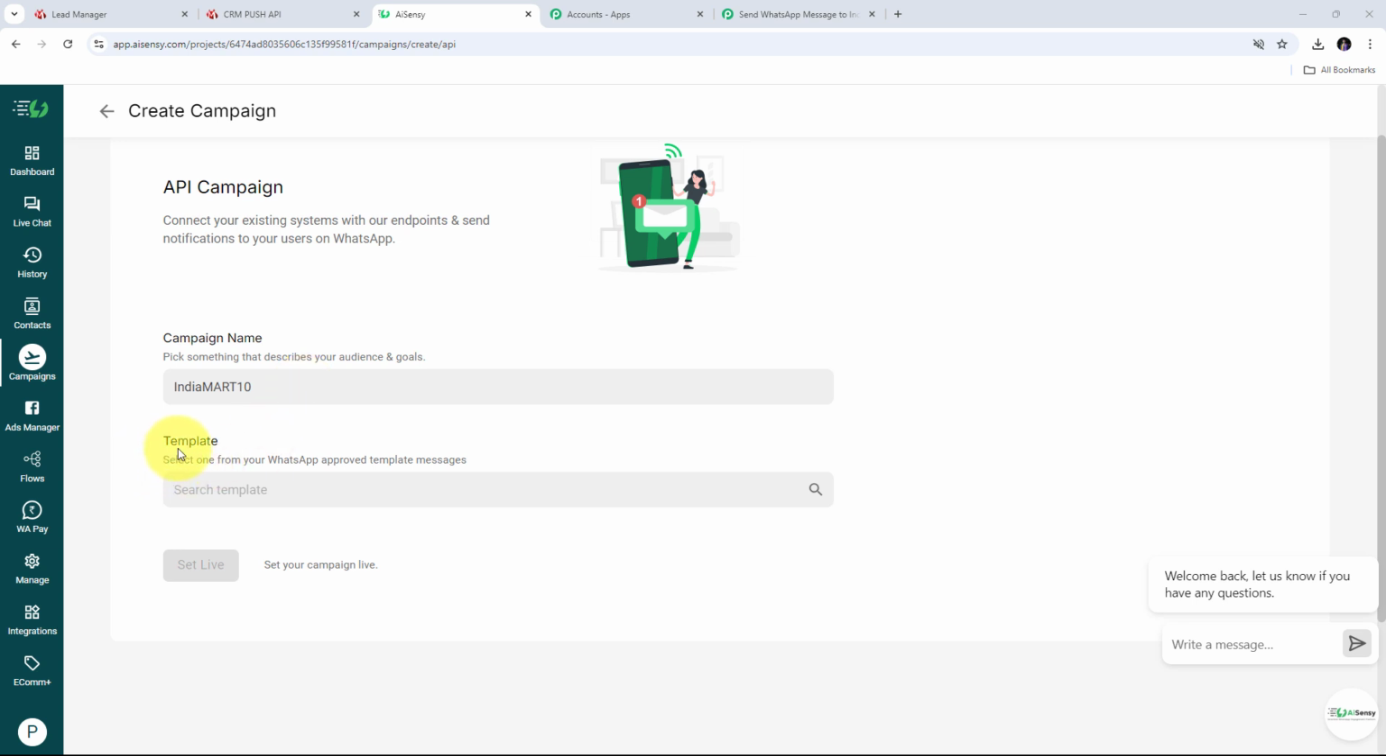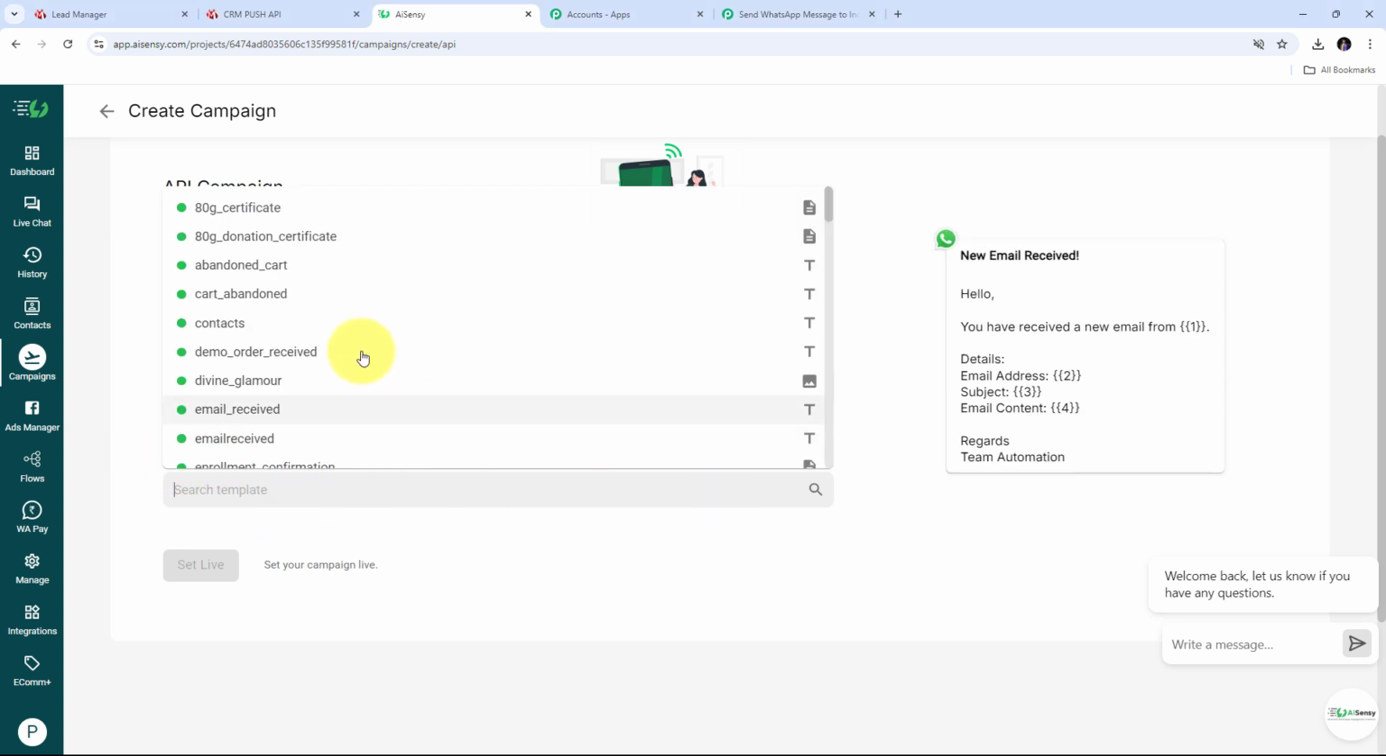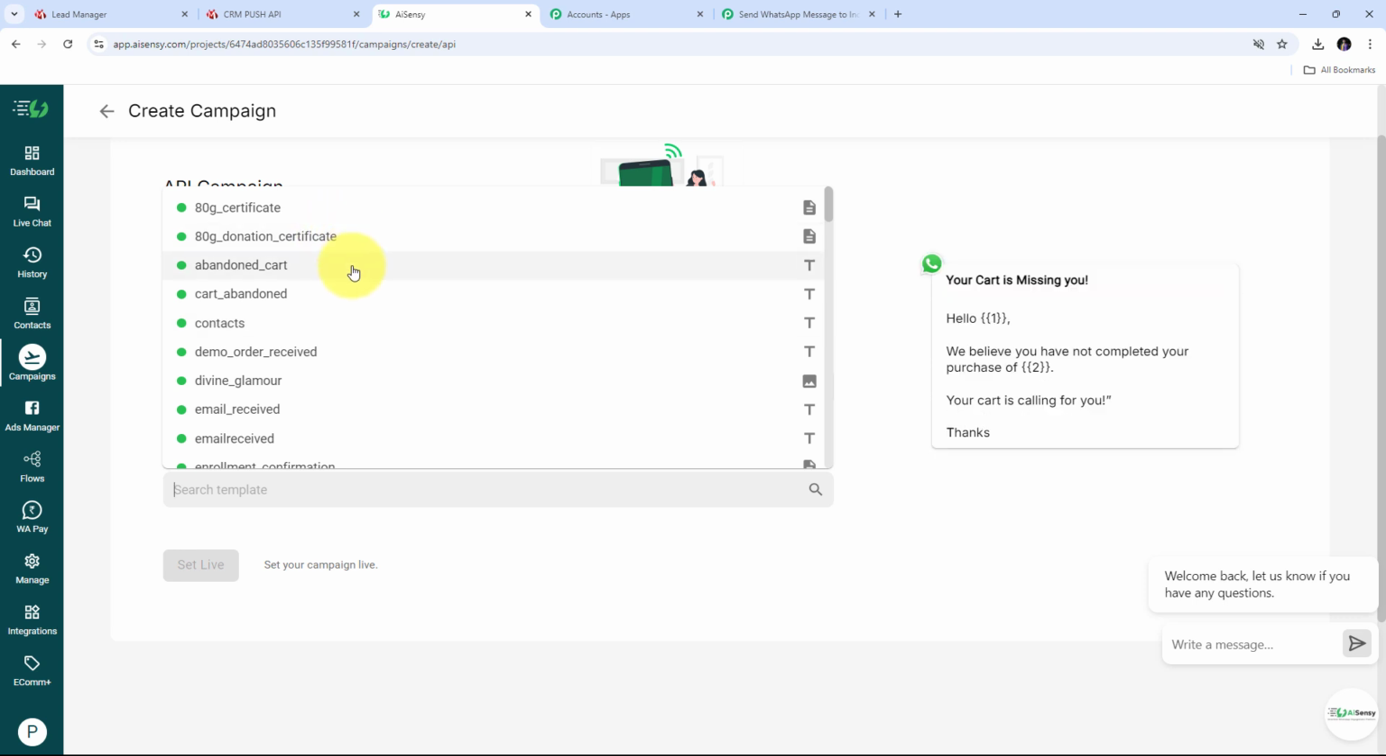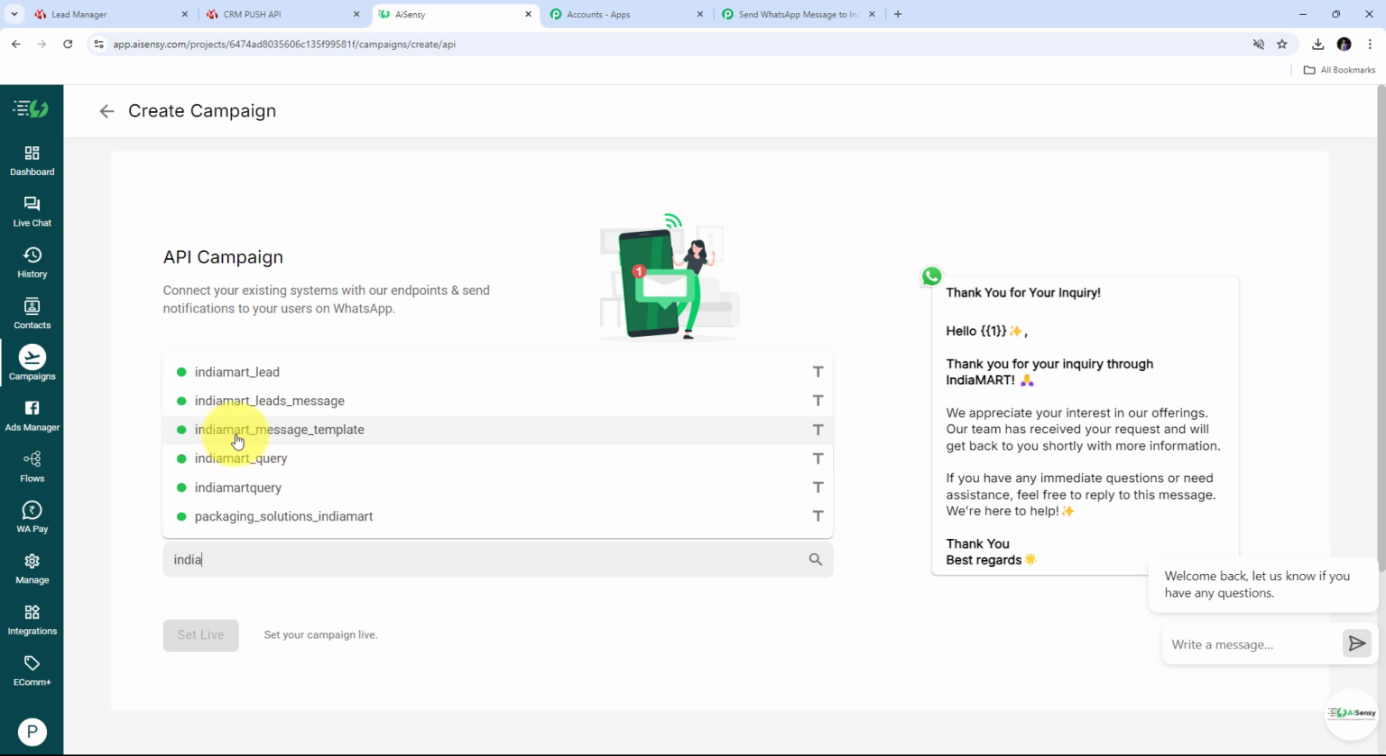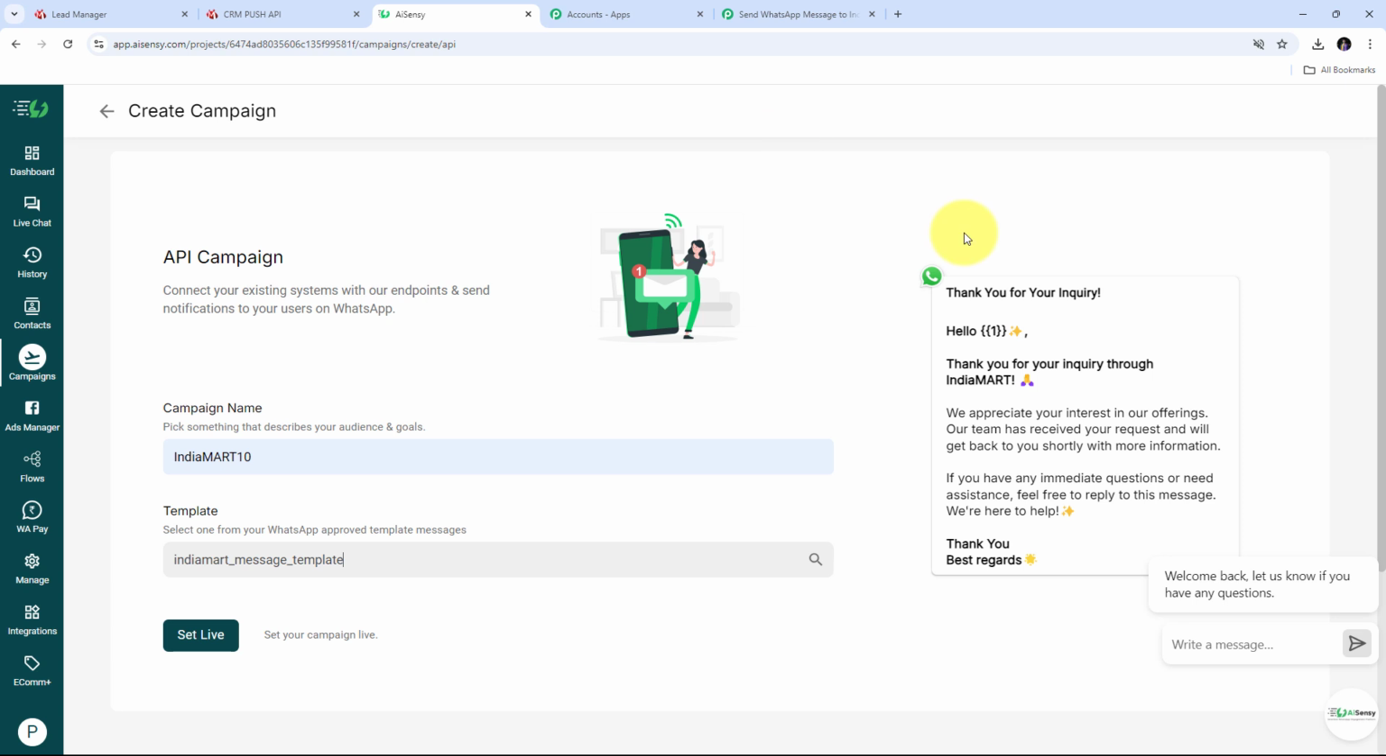And now I'm going to select my template. So I'm going to click here, and here I'm going to search for my template of IndiaMART. So I'm going to search for that. And here this is my IndiaMART message template. So I'm going to use this. And now here in this campaign, we can see this was my template message that I want to use for sending the automated message to my inquiries.